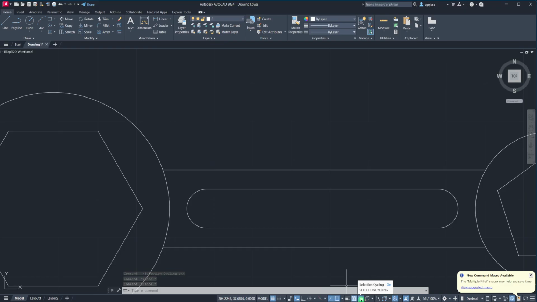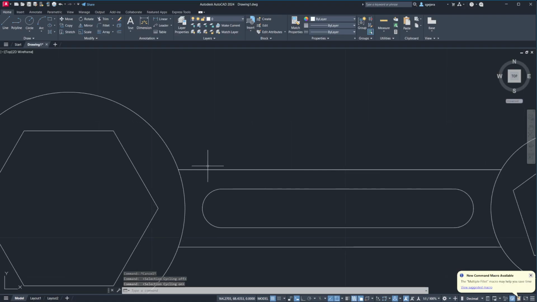Nandito siya. So, if naka-unhighlight siya, ibig sabihin naka-off yung selection cycling. If naka-highlight siya, is naka-on siya. So, the way selection cycling works is, kung may two objects that are coinciding or very near to each other, pagka sinelect nyo yung object na yun, may lalabas na dalawang option. So, what I want to do is select the polyline kasi yun yung gusto kong i-delete. Select the polyline, then delete it.